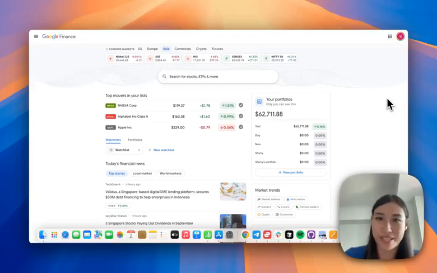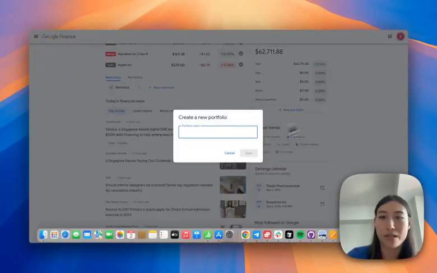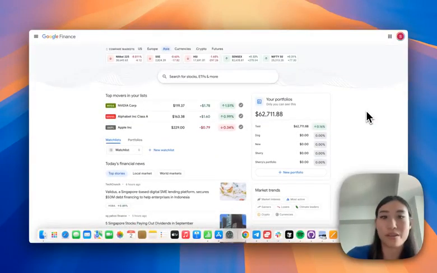So this is Google Finance, which is a popular portfolio tracker that people use. You can use it to look at market news, you can create your own portfolios, and you can just generally see what's going on in the markets and how that affects what you're invested in.